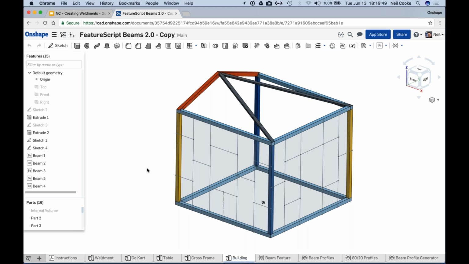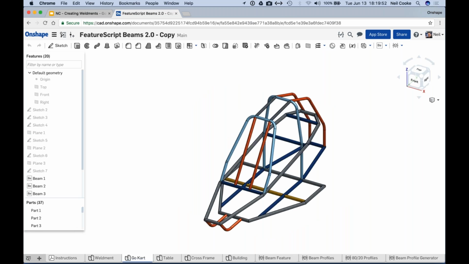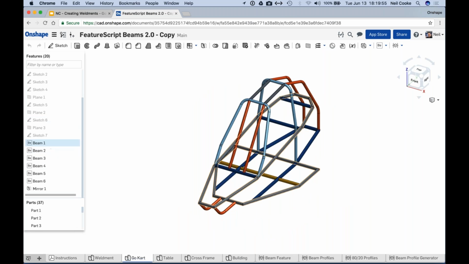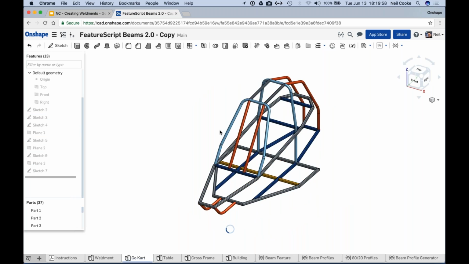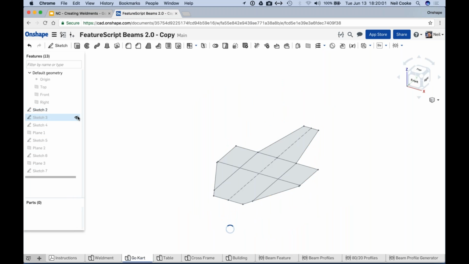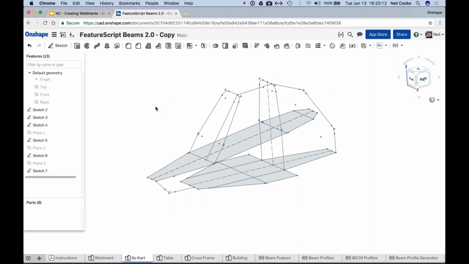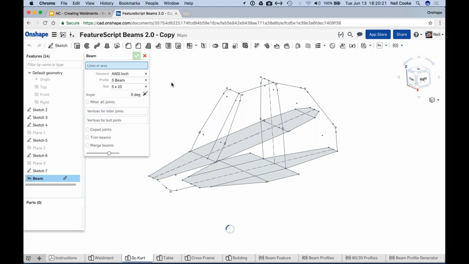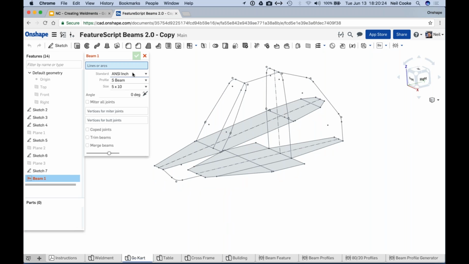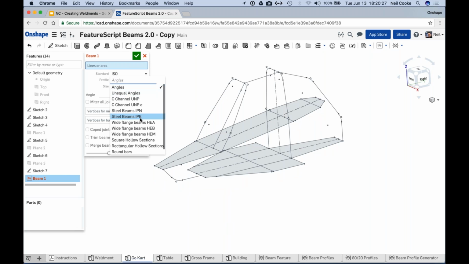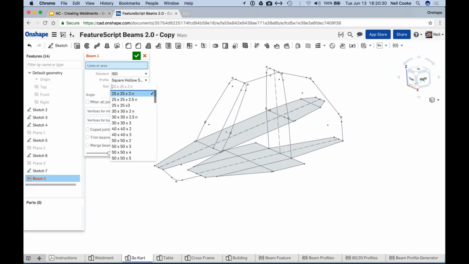Okay, so what I'm going to do is in this copy here, let me just build some of these. Perhaps might not do all of it, just to show you some of the examples of what you might want to do. So in this example of this go-kart, there is a number of sketches which have been generated to define the space envelope of the product itself. Now, once you've done that, you can then go ahead and use your beam feature, and let's go for an ISO square hollow section.